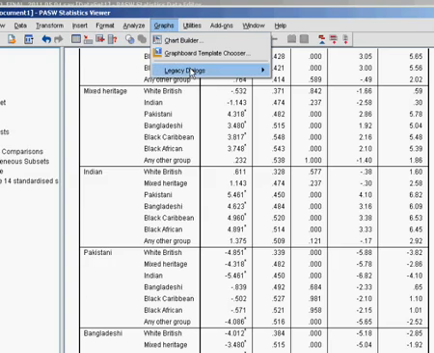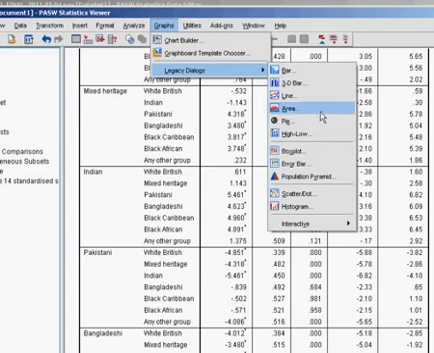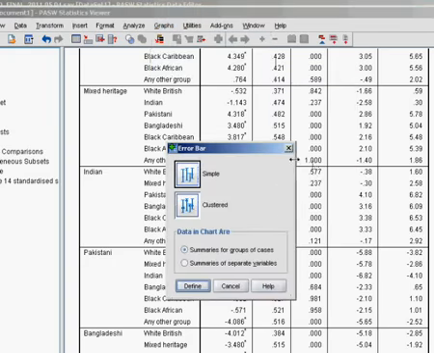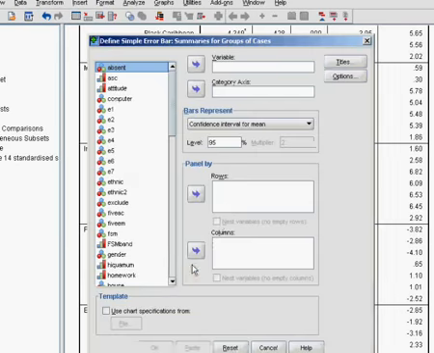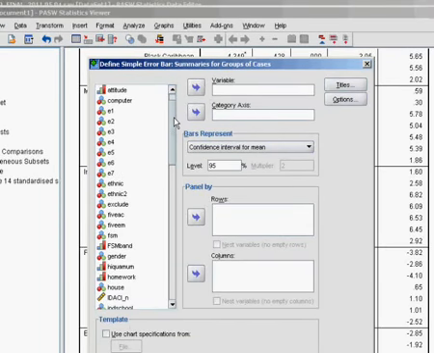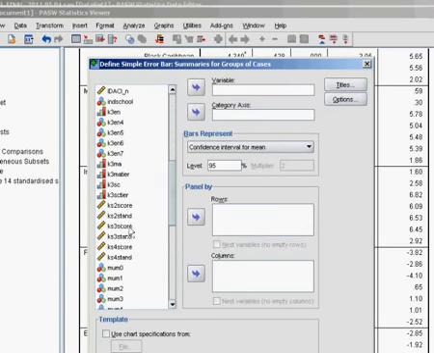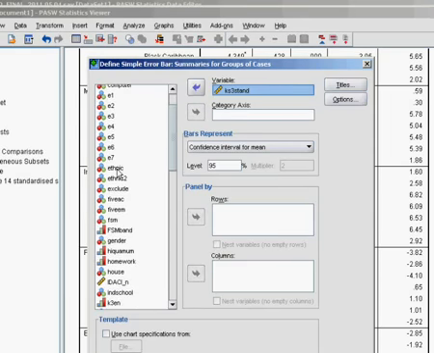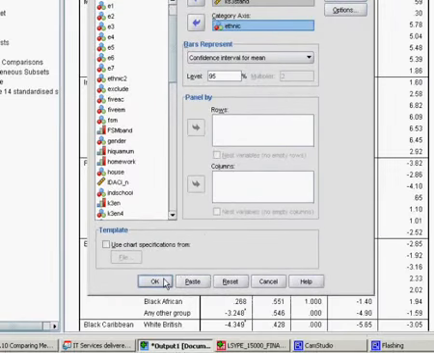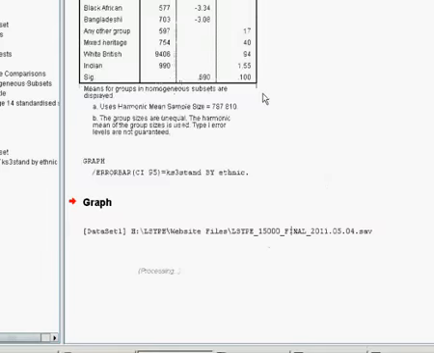Before I move on, I'll try and show you this graphically, which is quite a good exercise. So if you go to Graphs, Legacy Dialogues, and Error Bar, and just go for Simple, and the variable we're interested in is, again, KS3 stand, and ethnicity as the category axis. Click OK, and you can actually see it visually.